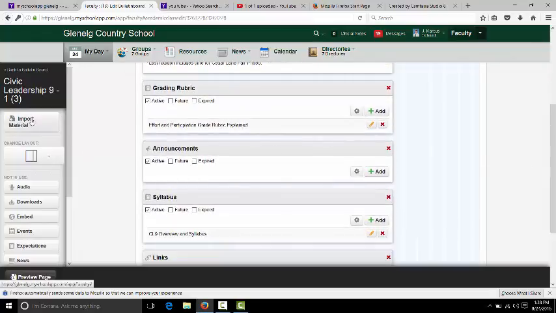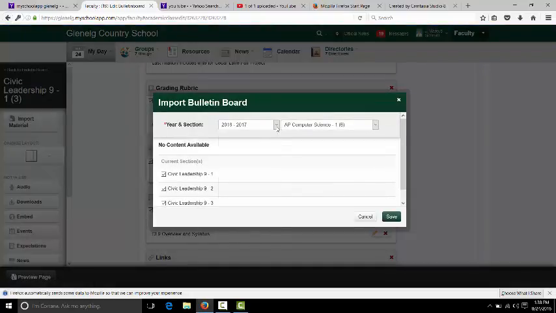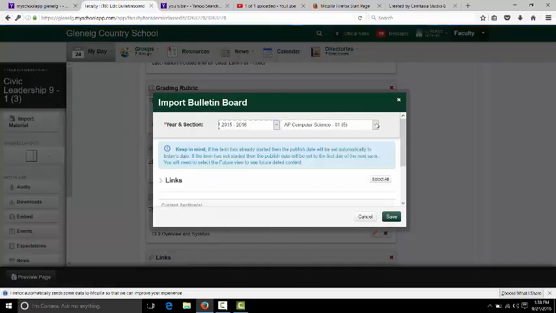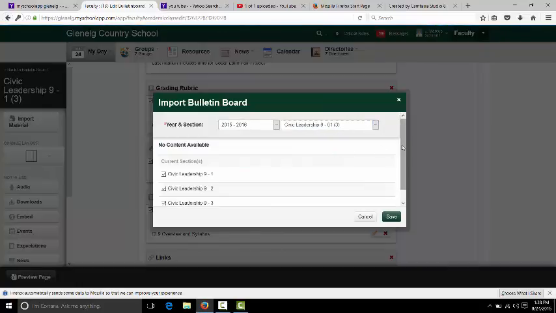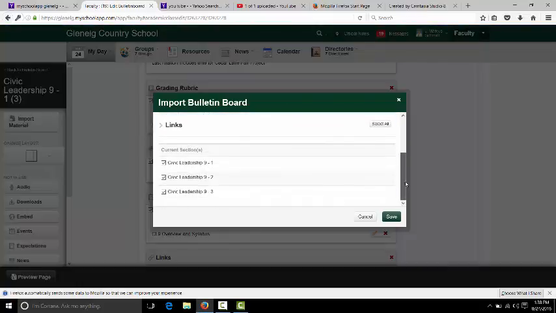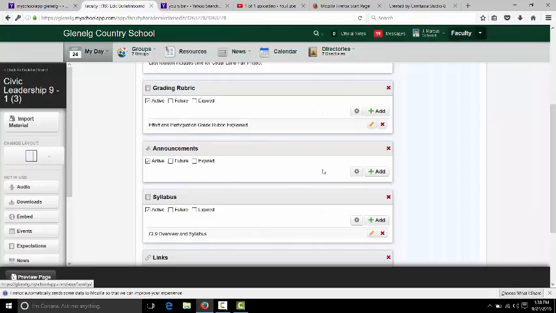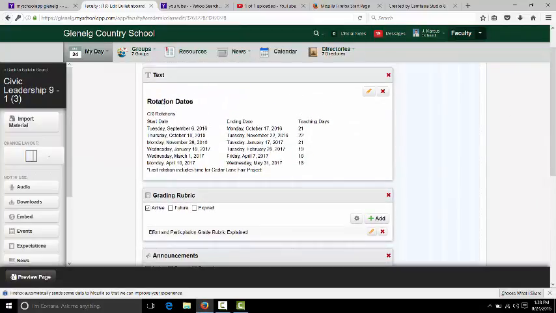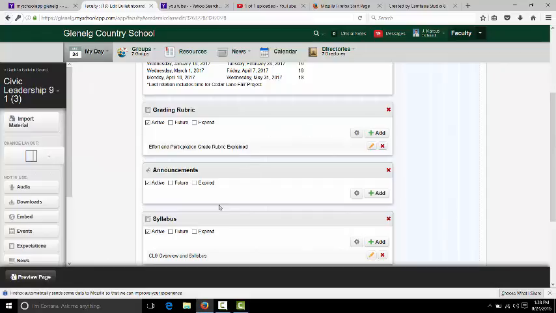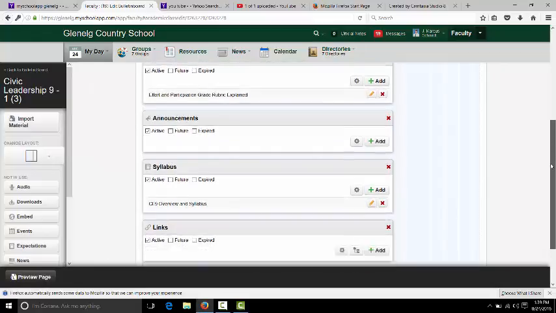And you can see right here under import material, you can go into last year's bulletin board and you can bring in, I have no content on that one, you can bring in stuff from the bulletin board from last year. The only thing it seems like you can't bring in from last year is just this general text. So if you filled up your bulletin board with a lot of text last year, just under this text block, that doesn't seem to be something that can be brought from year to year. All of these other ones, grading rubric, announcement, syllabus, those can be brought from year to year.